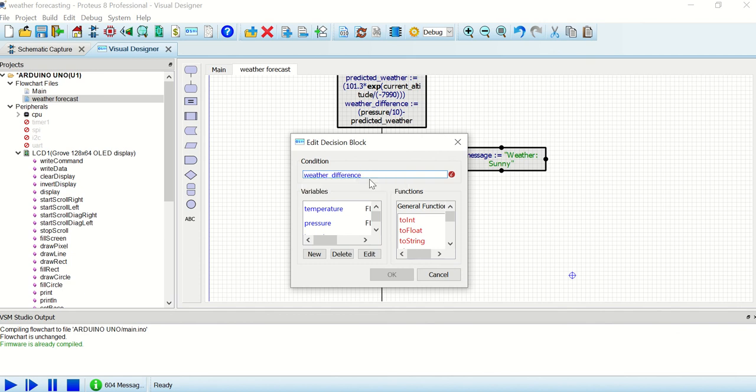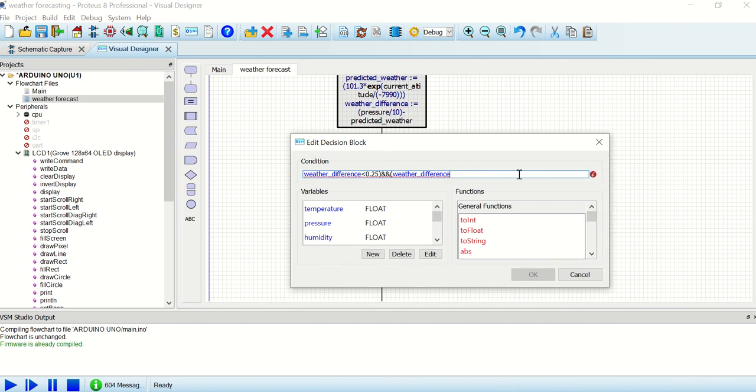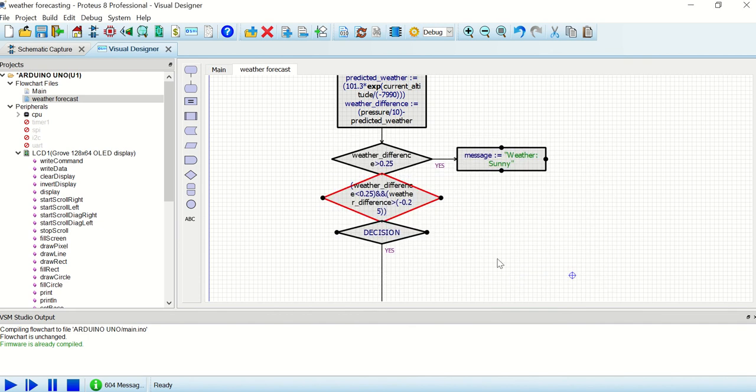is in a range. Okay, so it is less than 0.25 and so we can drag it. It is greater than how much? Minus 0.25. Okay, so this is one condition that we can write.